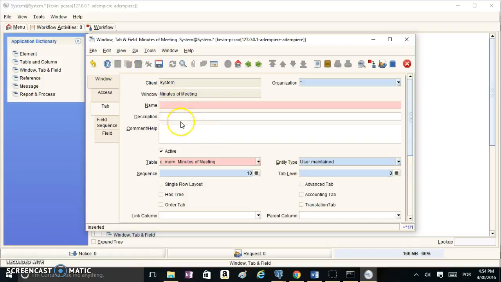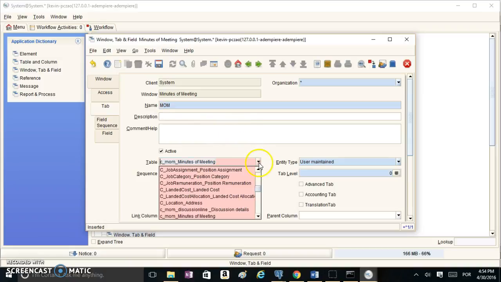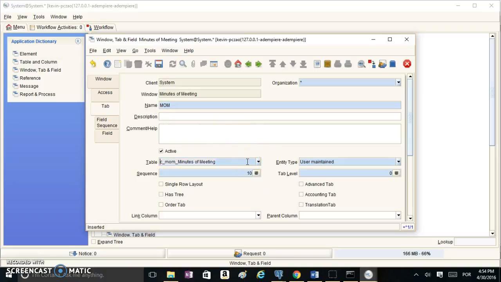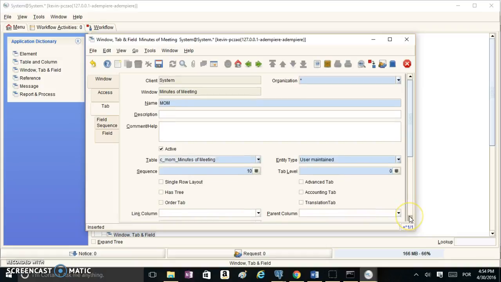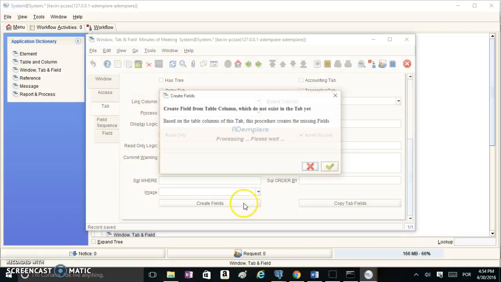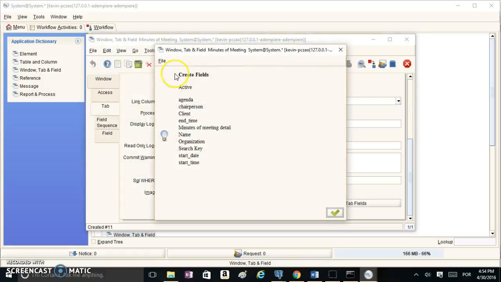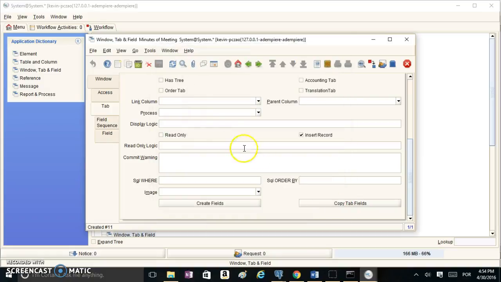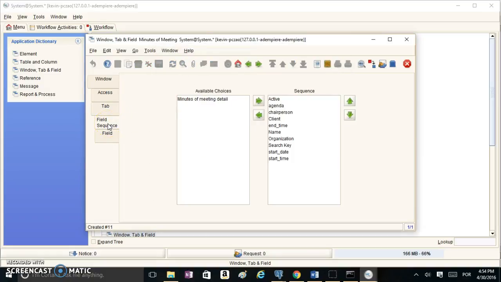So we're going to put name as MOM for minutes of meeting. Then we're going to go find the minutes of meeting table, and we're going to put sequence as 10 and tab level as 0. And we're going to create fields and go tick mark. That's the columns that are in that tab. Click OK.